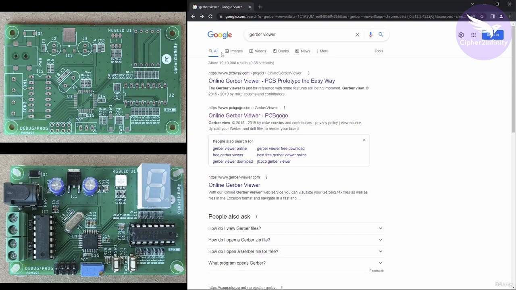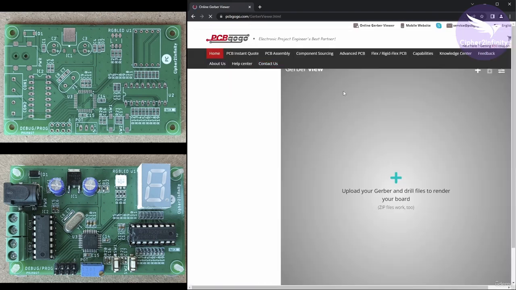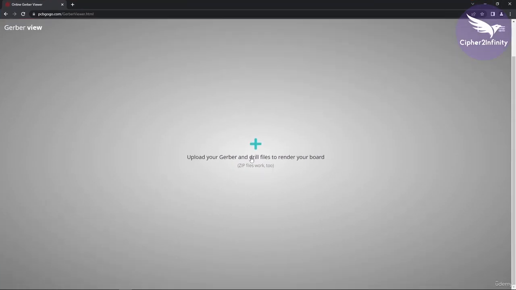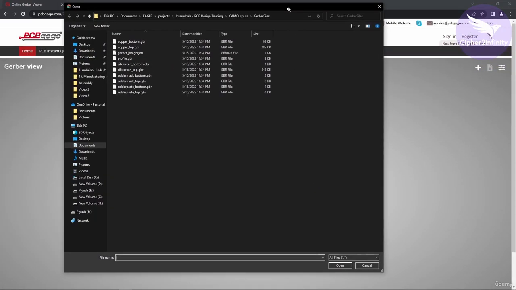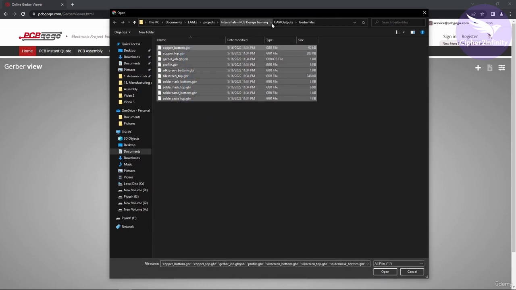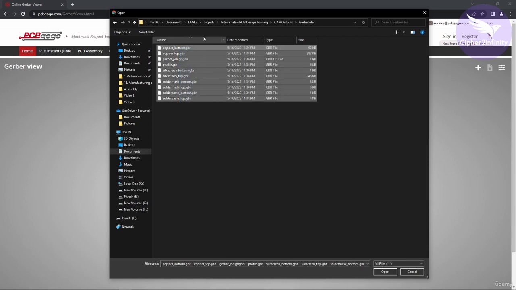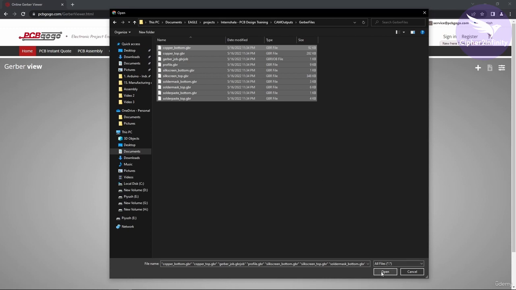We are going to use an online Gerber Viewer tool. You just have to search for Gerber Viewer and click on this particular link, which is online Gerber Viewer PCB Gogo. Later this page will open. I will maximize this window, and from here you have to open the Gerber files. I will click on this plus icon and select all the Gerber files present in this folder, which, as you already know, is the default location where the Gerber files are stored. I'm going to select all of them and click on open.